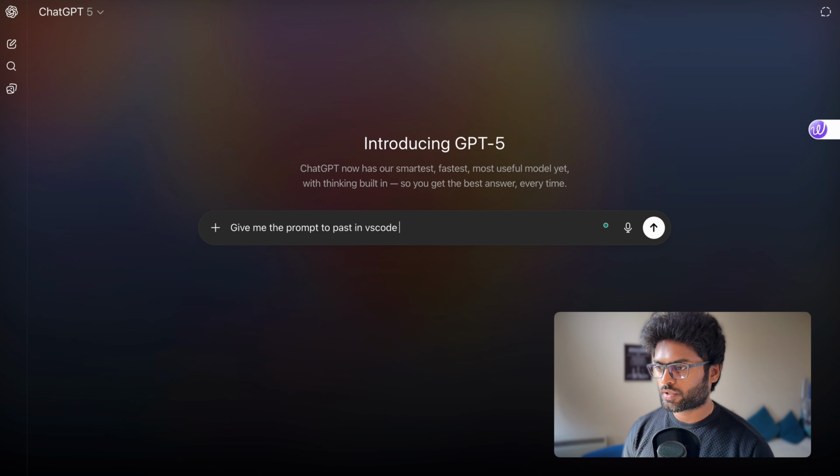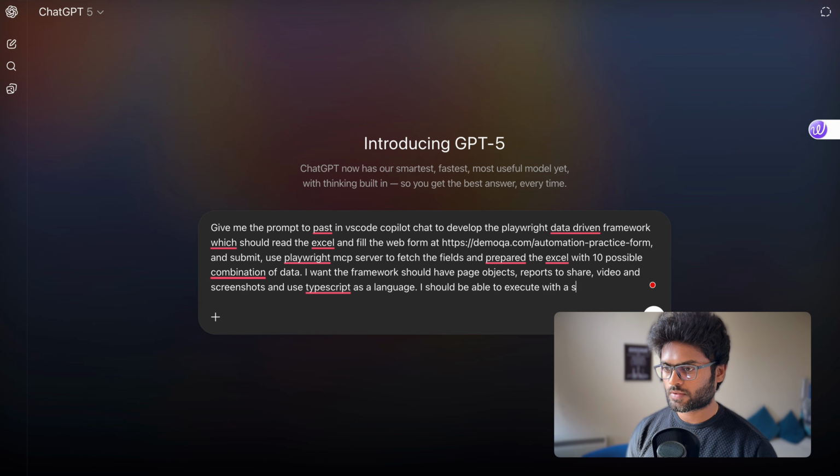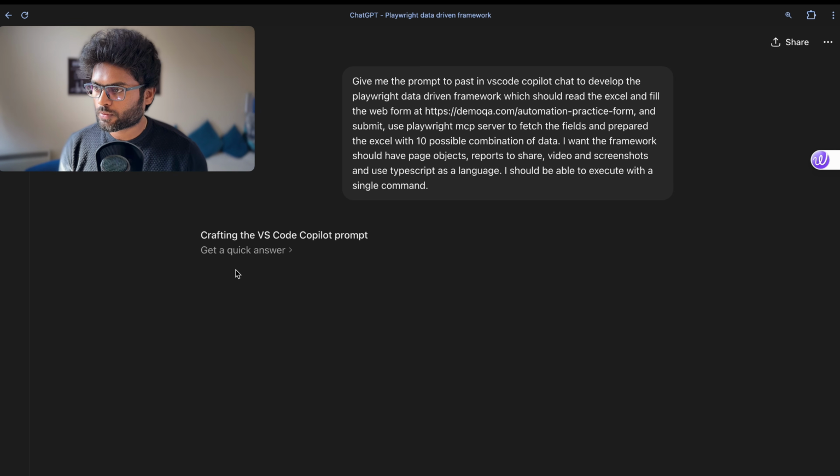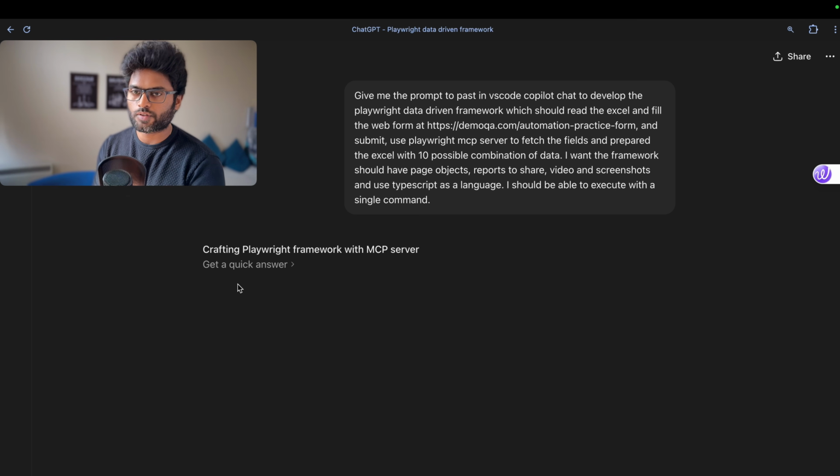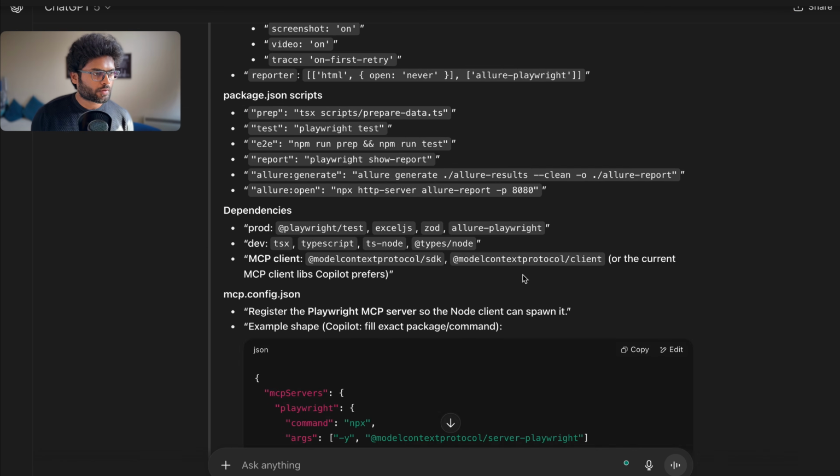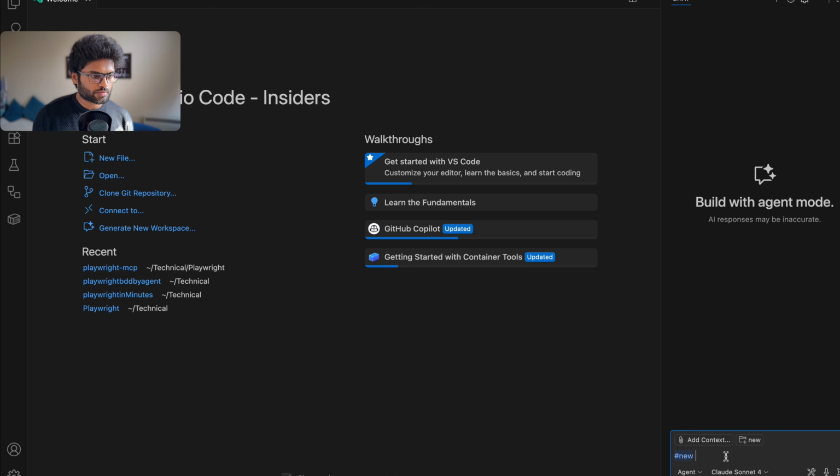I'm fast forwarding this part of the video. A single command. Hit. So it's taking longer for a better answer, let it think. So I may even fast forward this part of the video. Right, now I got the prompt. I'm going to paste it in VS Code to see if it works.